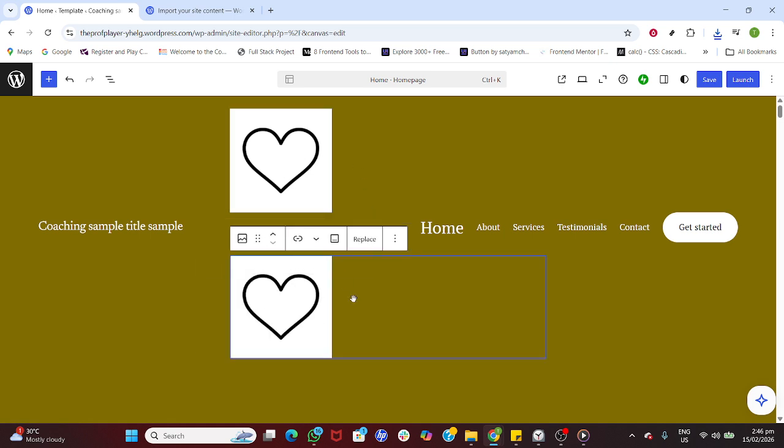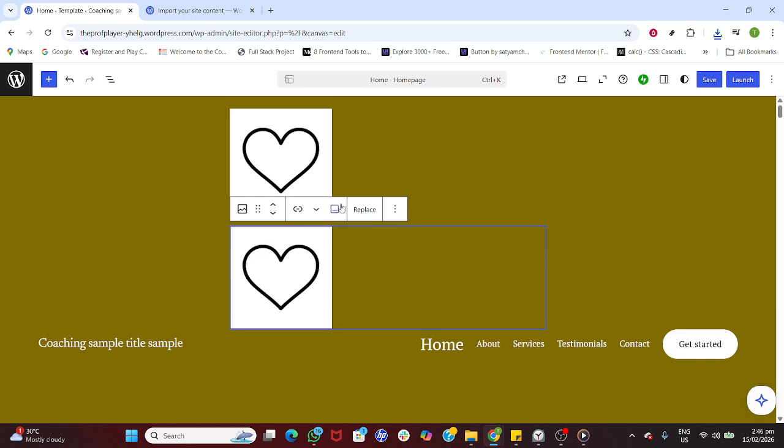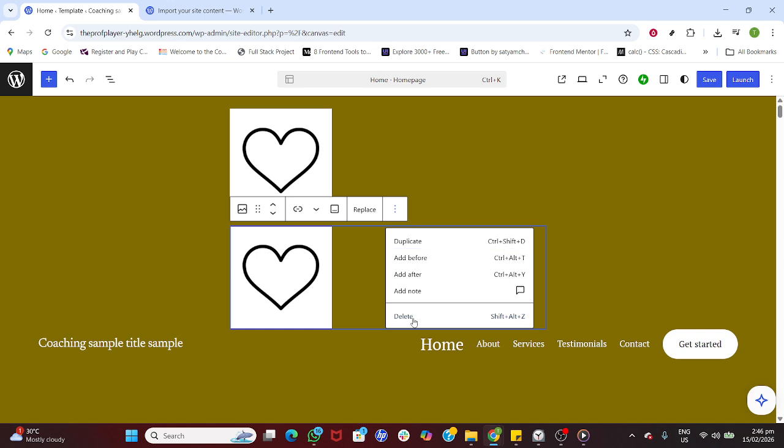Also find the enlarge on click option and turn it off, since we don't want a lightbox effect for a navigation icon. These tweaks ensure the icon feels like part of your header navigation, not a gallery image.